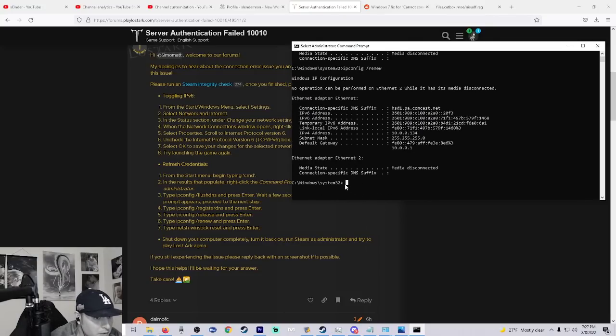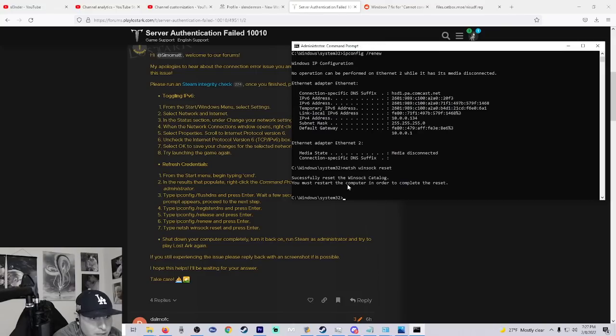So now the last step is going to be the Winsock reset. This one's kind of different. So we're gonna type in netsh, no ip config, space winsock, just like it sounds, space reset, and then we're gonna press enter. And it should say successfully reset the Winsock catalog. If you get anything else, you're probably gonna have to Google that problem, and that's gonna be your problem, whatever's keeping you from doing this.